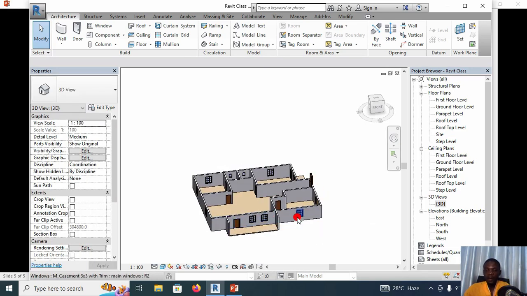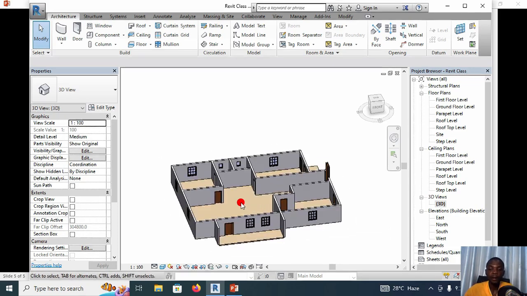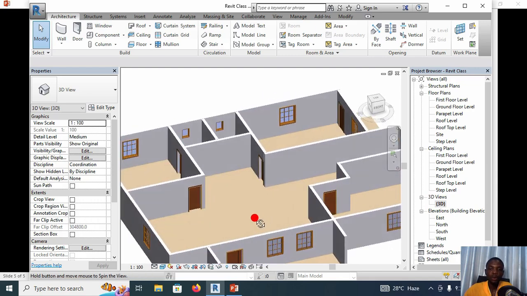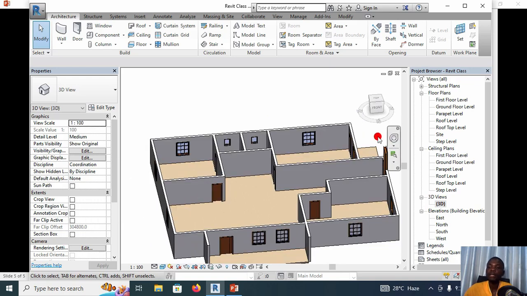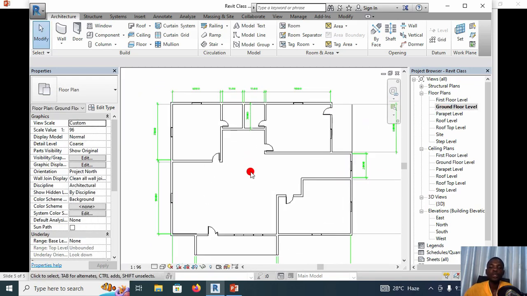So now after creating this, the next thing we want to do in this video is to add our components or our furnitures, right? How do we do that? We go back to ground floor level, right? So this is my bedroom, so I'm going to have beds. So let me start with beds.